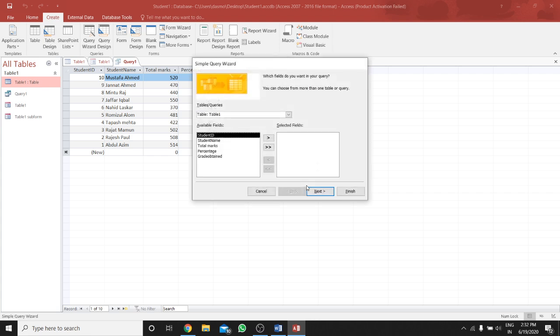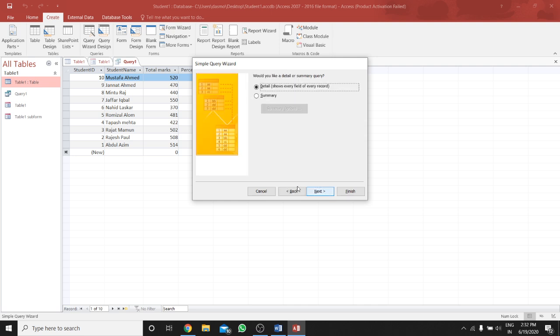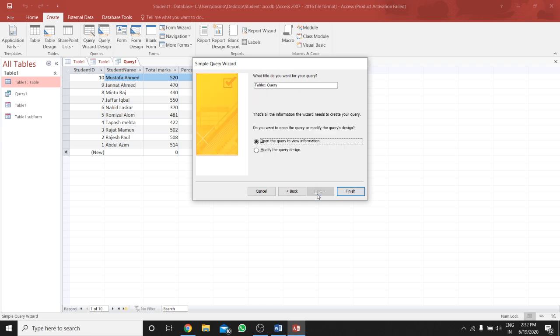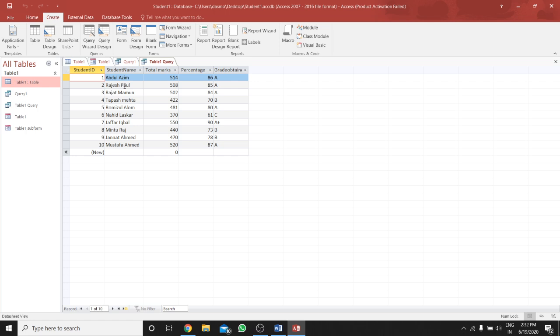Then you click OK. Then if you want to take all, you can take one by one, or if you click this one, all will go. Then you click on next. Then whether we want summary or details. Suppose I want to take details, then next. Then what should be the name, table 1 query, okay, then we click on finish. Then you can see this table query has come. This is the query wizard. Here also we can set some criteria.